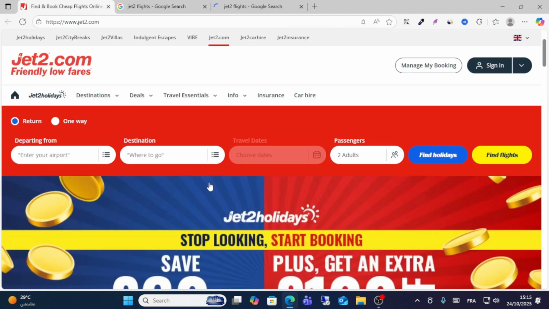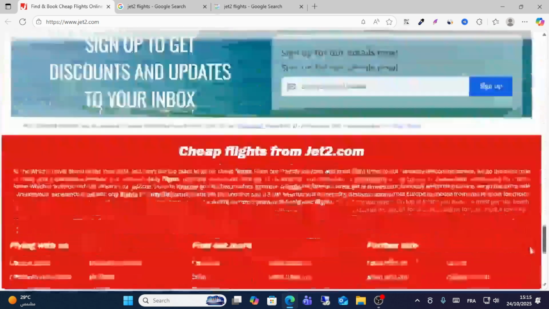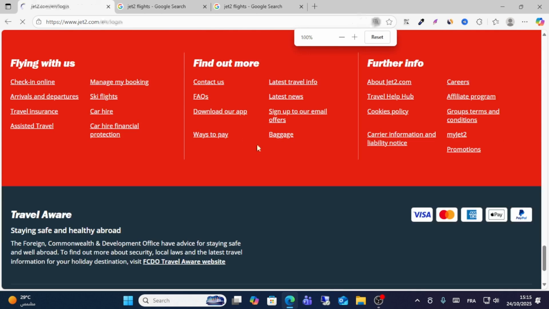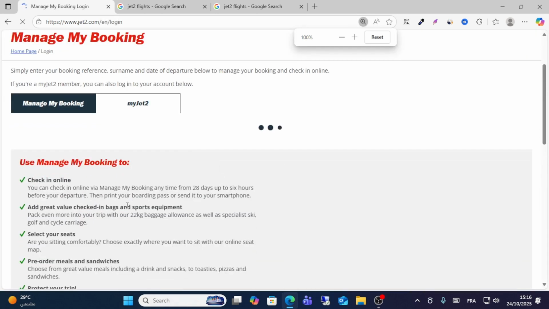After that, scroll down. When you see this website, scroll down until you see the check in option. Click on the check in option. When you click on check in, you have different things, guys.